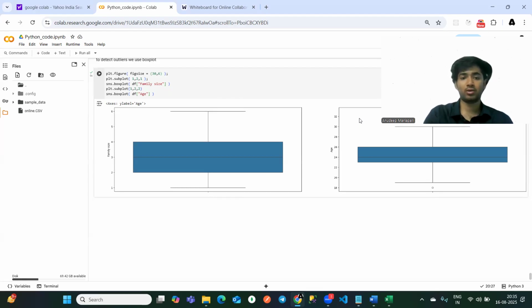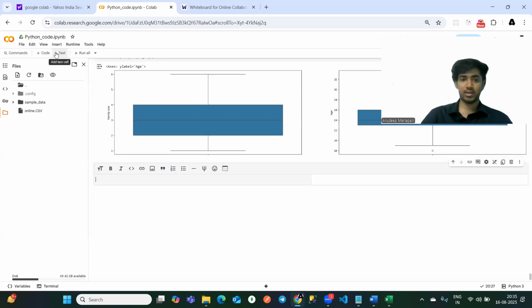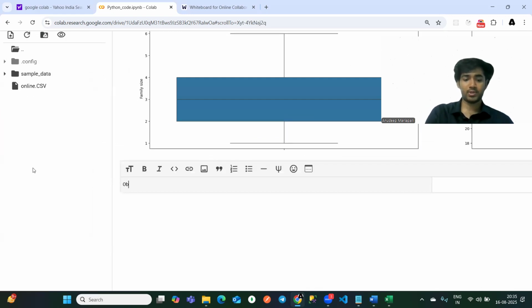Now we are going to fix the missing values in age and family size. Okay, we are going to fix the missing values in age and family size. One important thing: I'm going to write the observation in this text. Let me write the observation. Observation: family size does not have outliers and age has outliers.